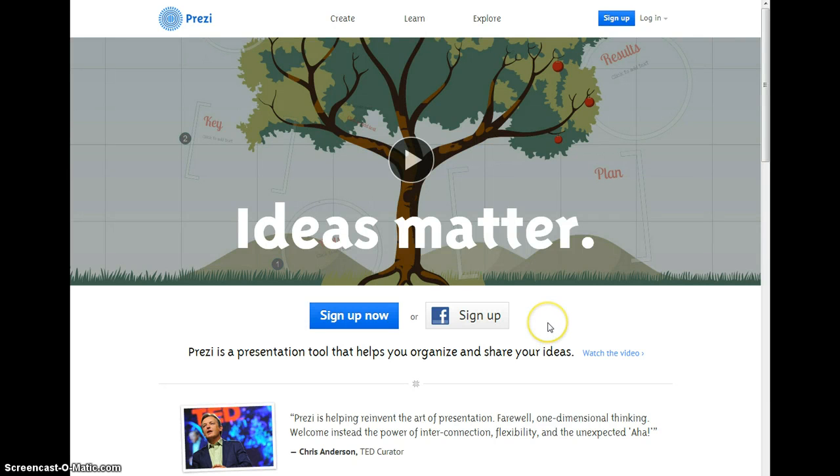When you first get to the website, this is what the homepage will look like. You have your sign up button, you have your login buttons, normal stuff that you'd find on the homepage. You have to have an account for Prezi in order for your projects to be saved and you can share them. Since I already have an account, I will log in.